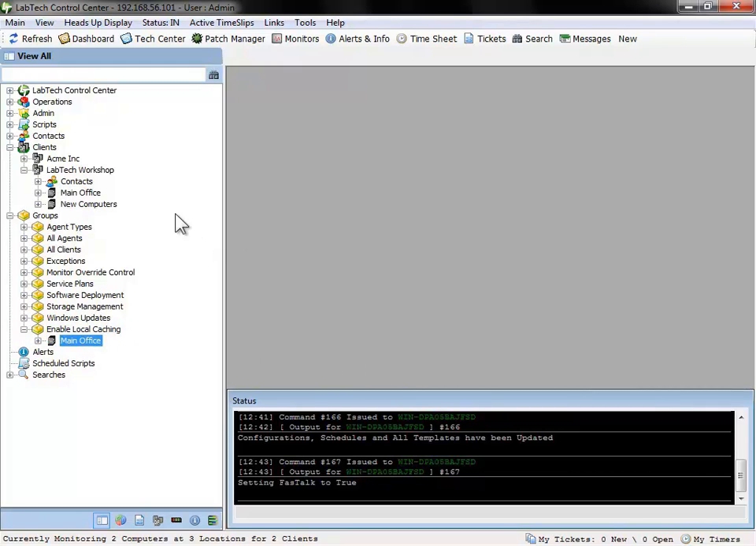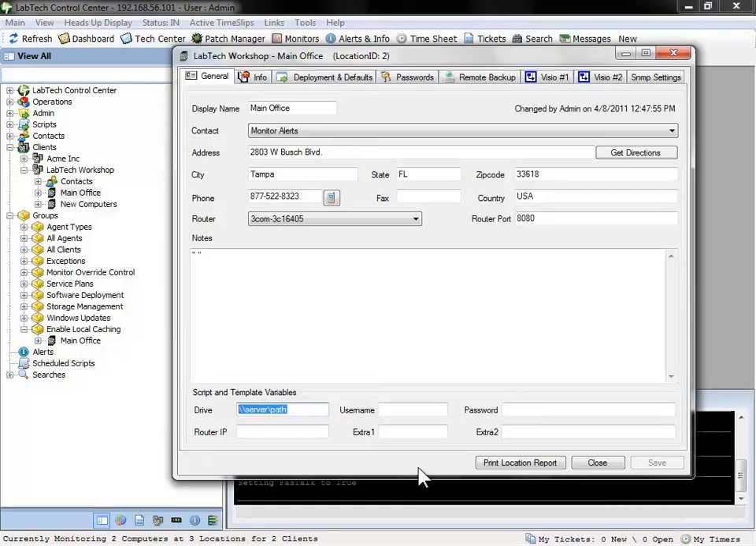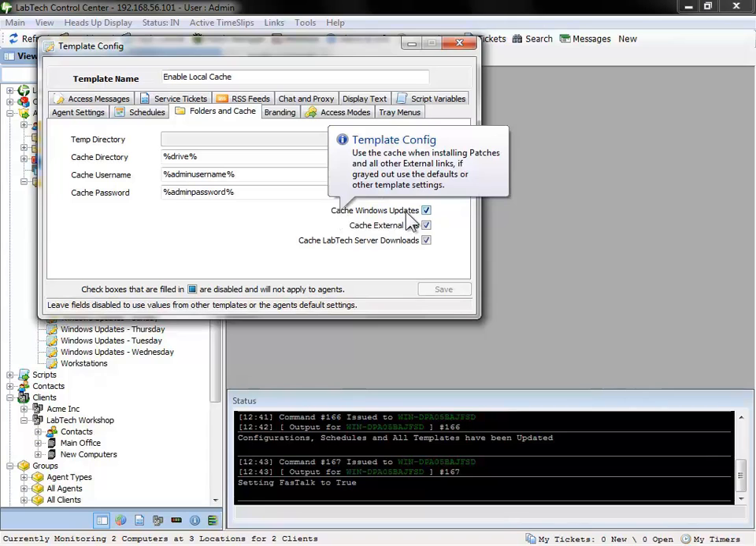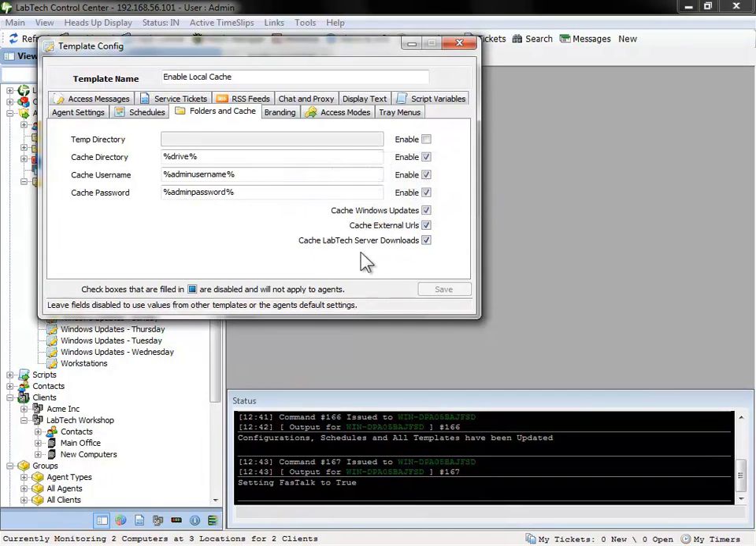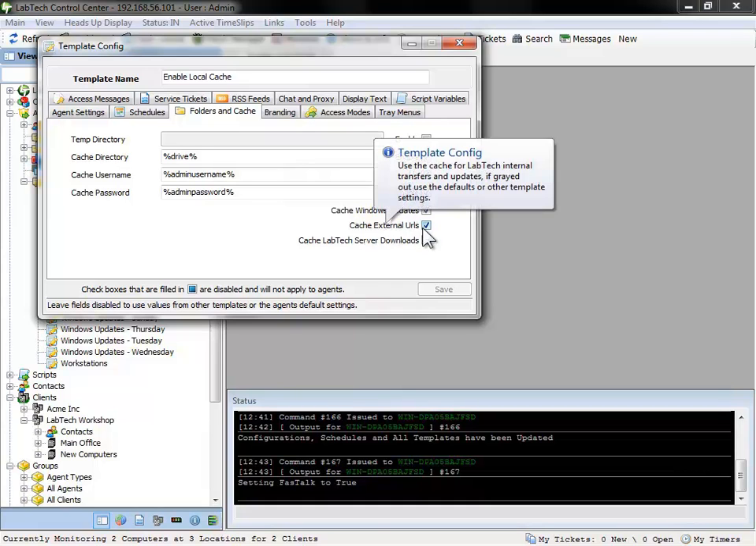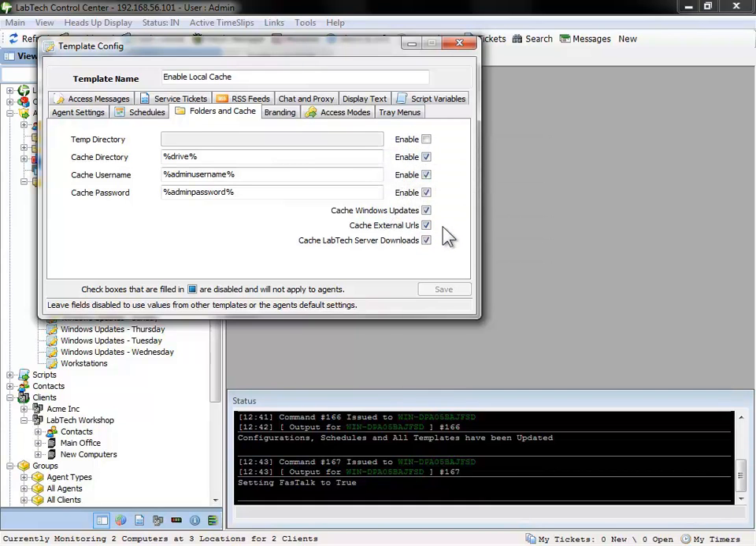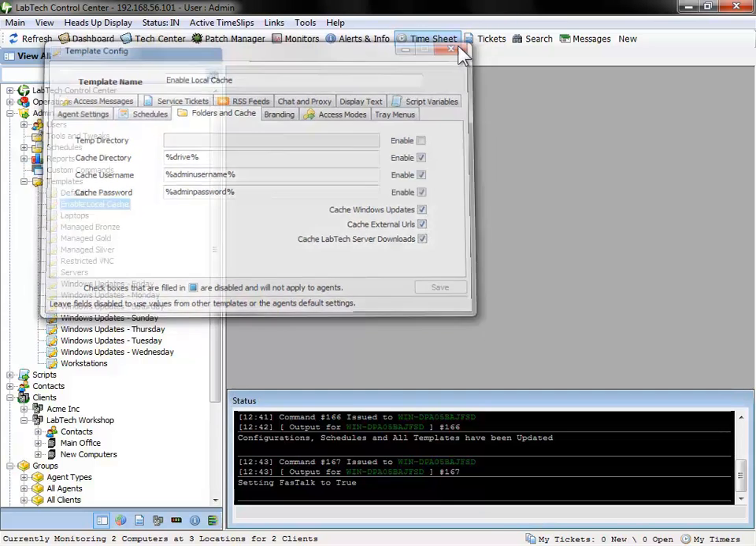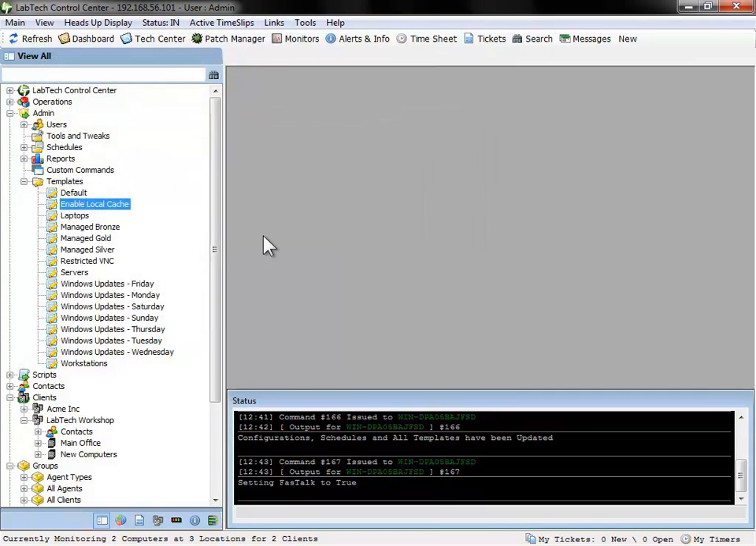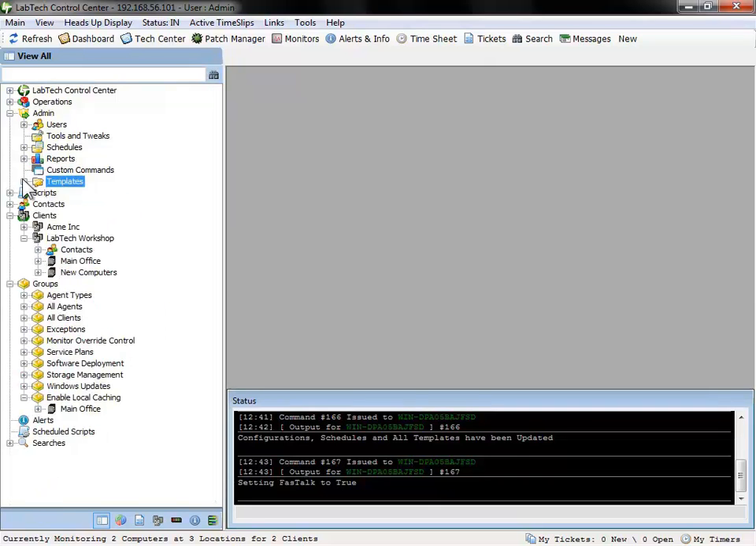Now going forward, any machine that is a member of the main office will use this path as the local cache. Essentially what that means is when a Windows update, a download directly from our LabTech server, or from a third-party web server is initiated, only the very first machine at the location will get it from the source. It will copy that file to the UNC path that we put in that drive field, and all subsequent accesses to that file will be handled by that local cache.